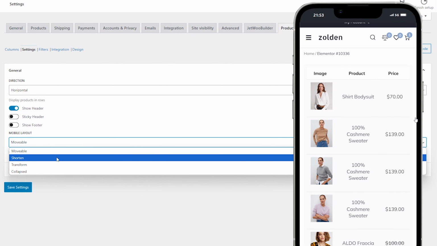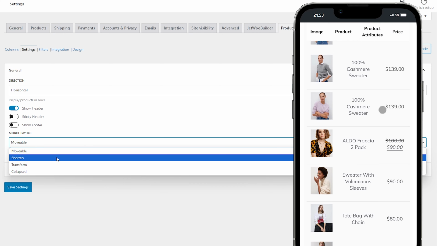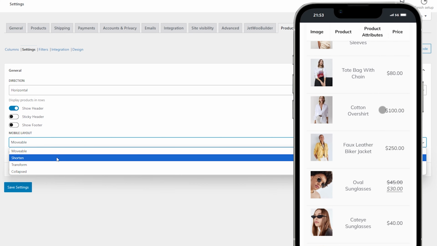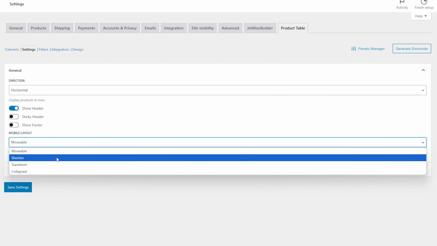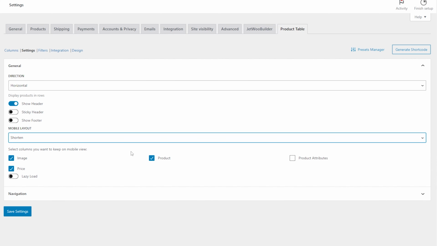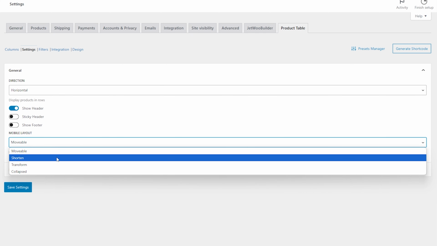Shorten is an option that, if selected, leaves only several columns in the mobile device table. For this layout, columns to display on mobile devices should be picked additionally. So you should leave the most important columns that will be displayed correctly on mobile devices. All other functionality works as for desktop tables. This option is not suitable for the vertical tables, as every product is a column.